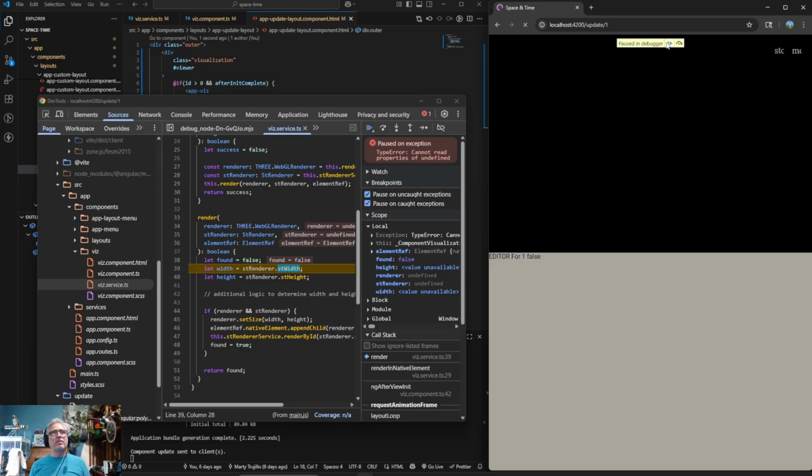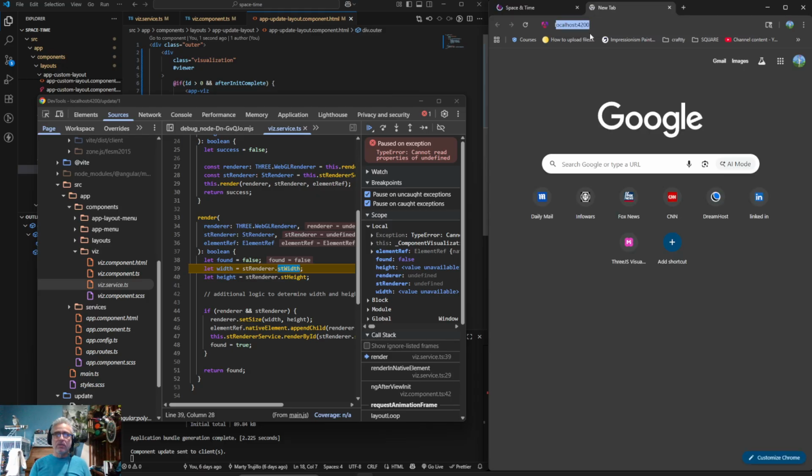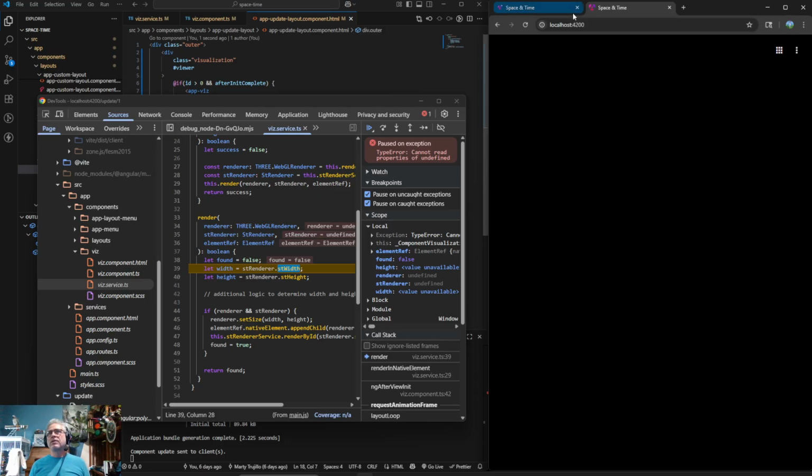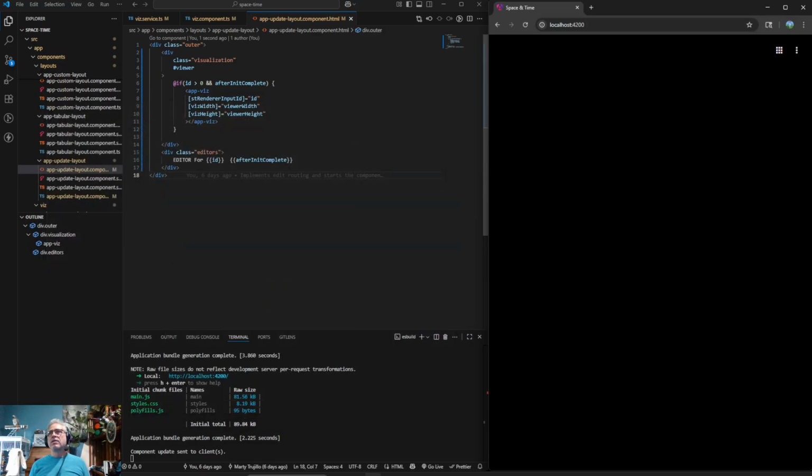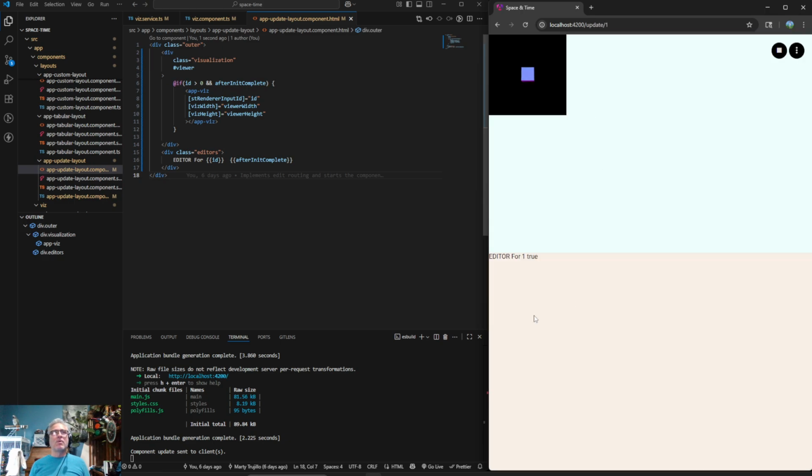Okay, so now it seems to be upset about this st render, st width, st render, st height in the viz service. I think we're in a very weird place right now with this one. It's 4200, and then add a viz, and then update. Okay, so now we're back to this.